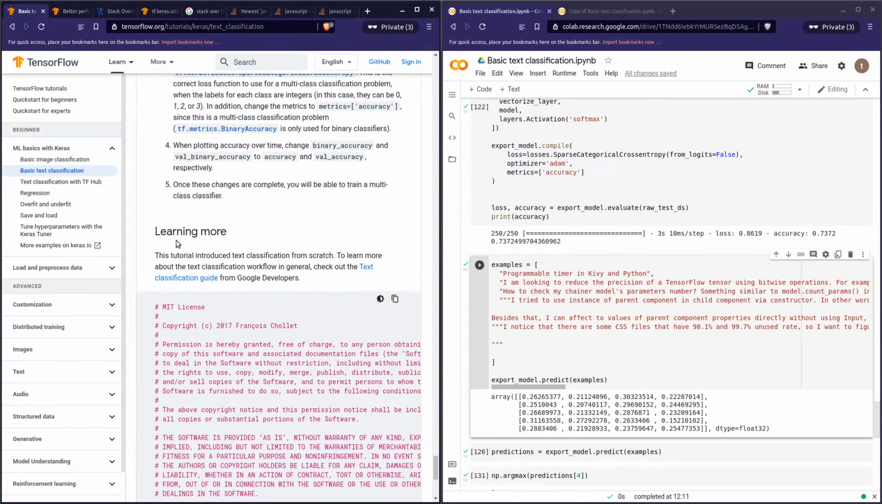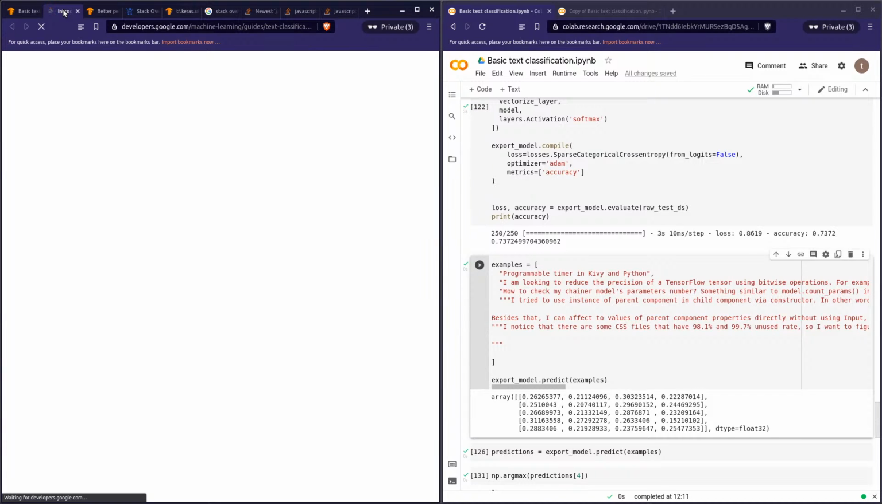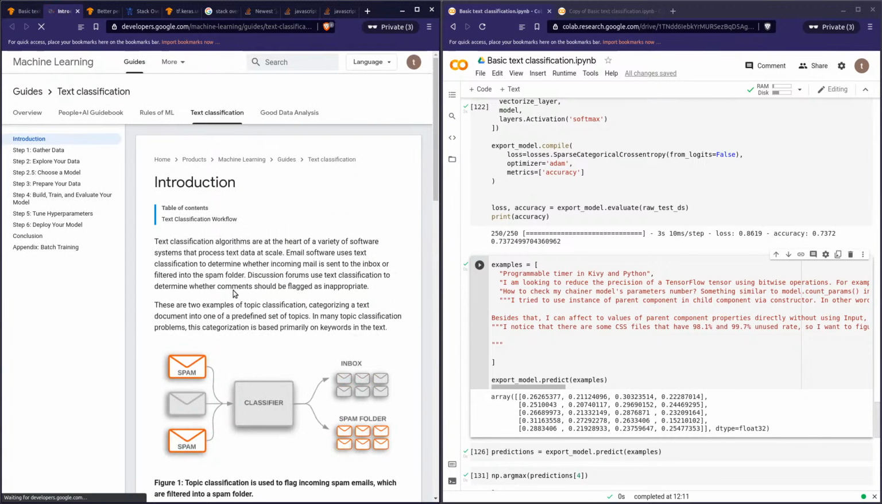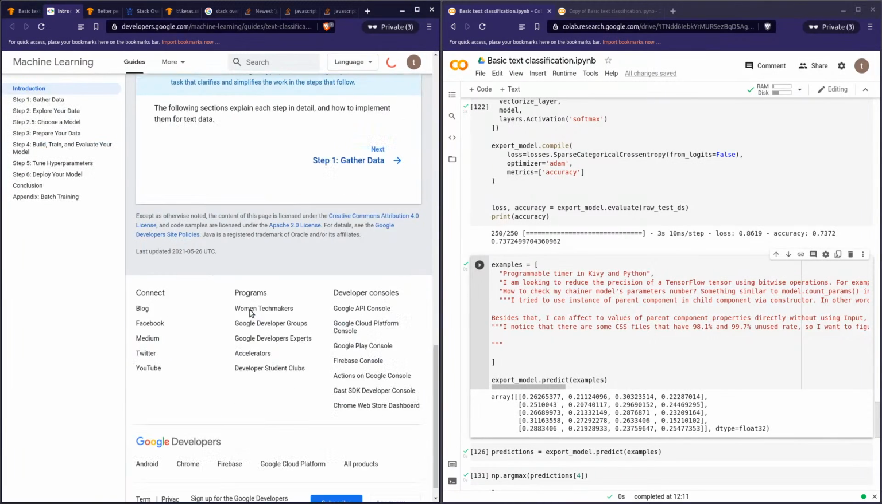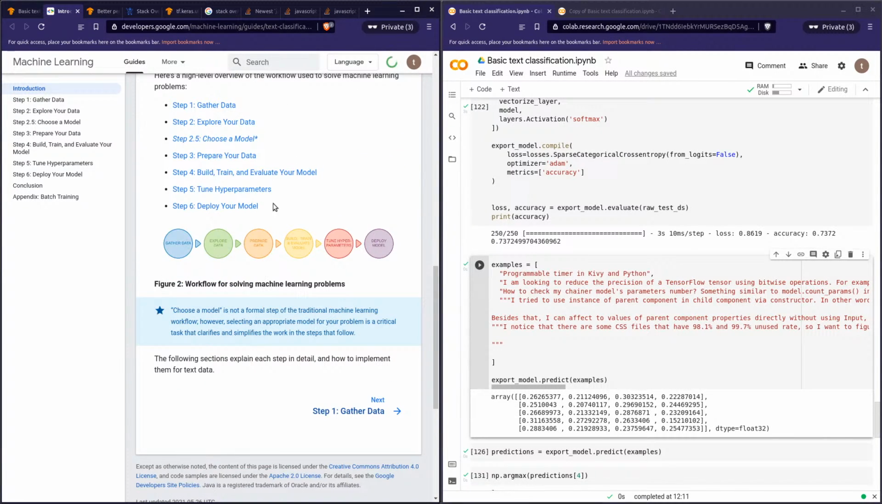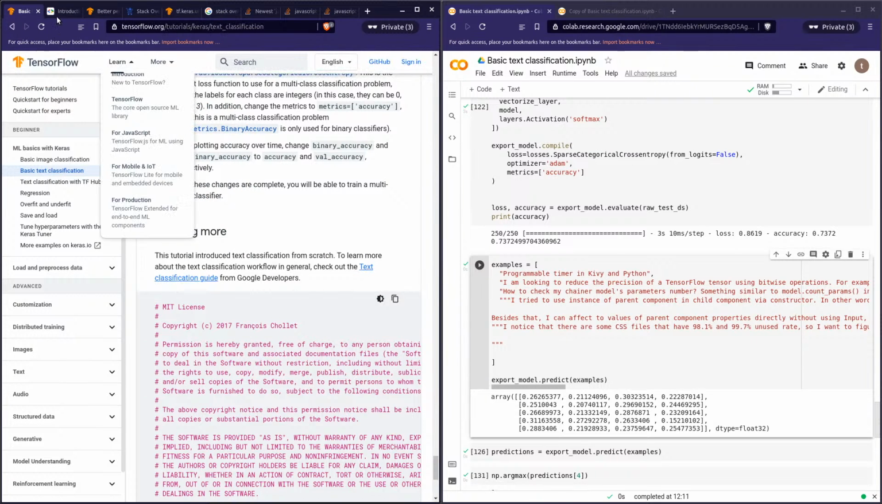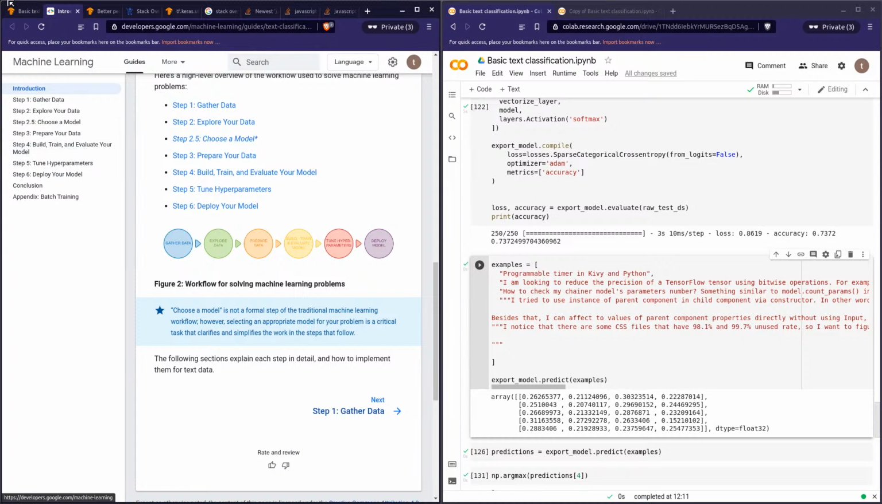Here they're saying this tutorial introduced text classification from scratch. To learn more about the text classification workflow in general, check out the text classification guide from Google Developers. So here we can learn more about text classification. Nice stuff. I would highly recommend you check it out and see the room for improvements.